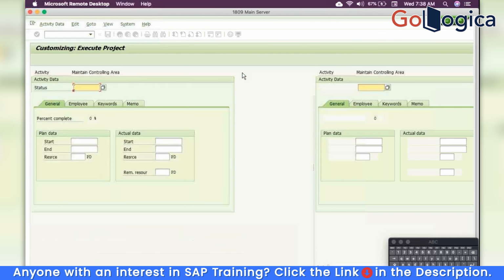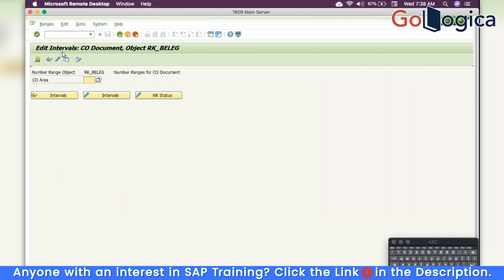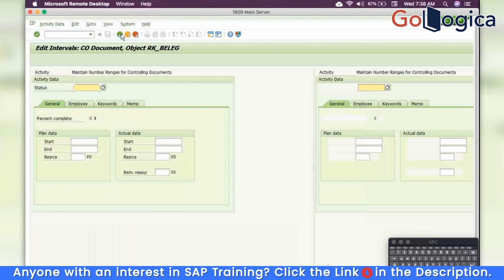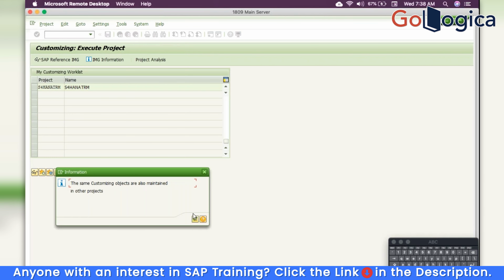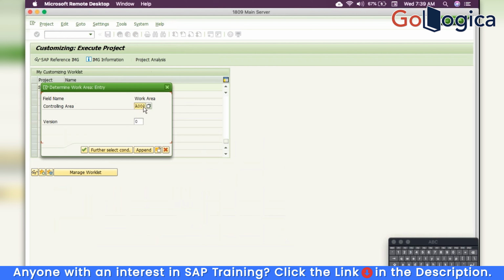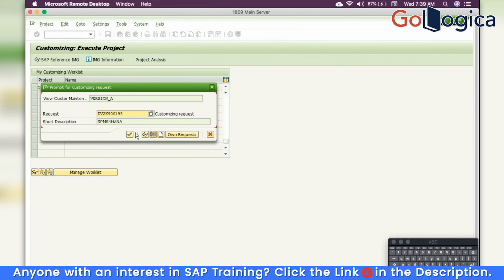Close this. Now maintain number ranges. You can copy from the standard number range. Finally, maintain versions. Zero plan version. Settings for each fiscal year. Check your controlling area. Then save it.